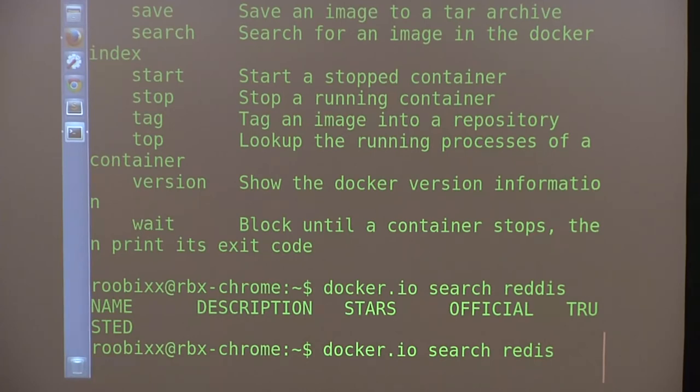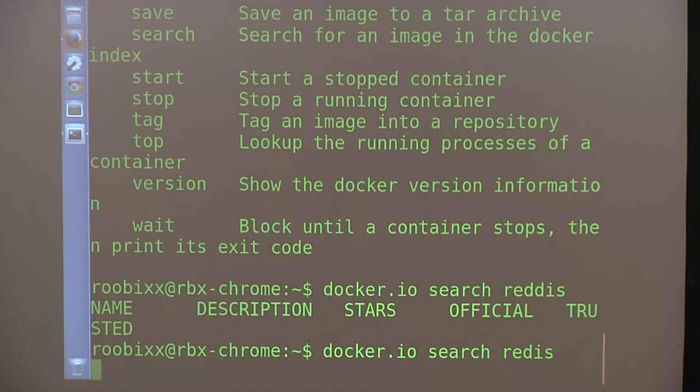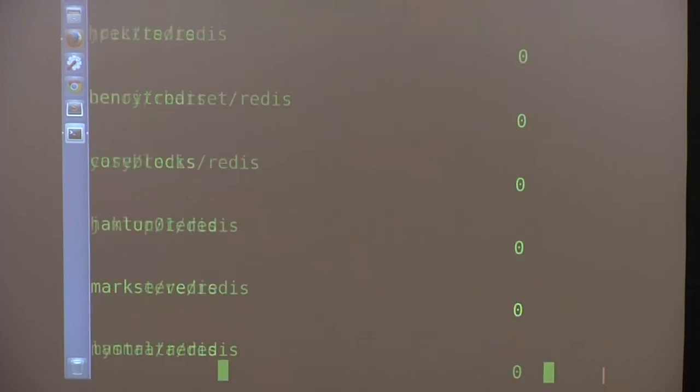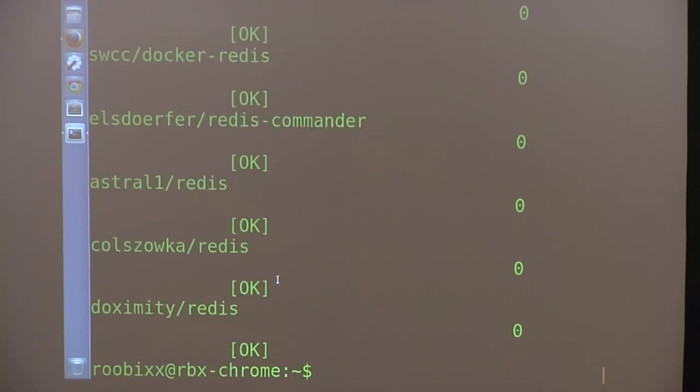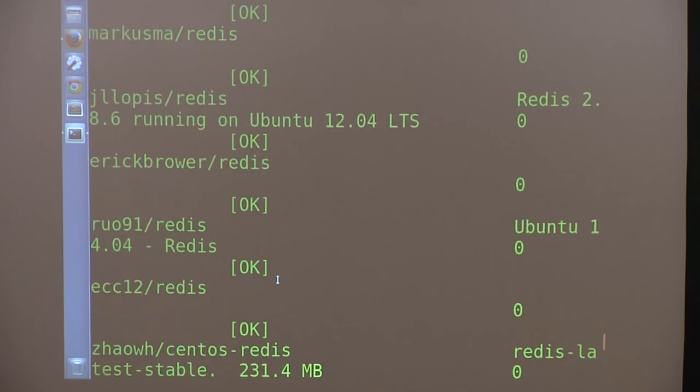So what this is going to do is reach out to the Docker index, which is now Docker Hub, and search for all of the titles of Redis and so on. On this wireless, it may be a little bit slow. But we've got lots and lots of entries for people that have created their own Redis installations. Some of them are telling you, hey, this is running on 12.04.